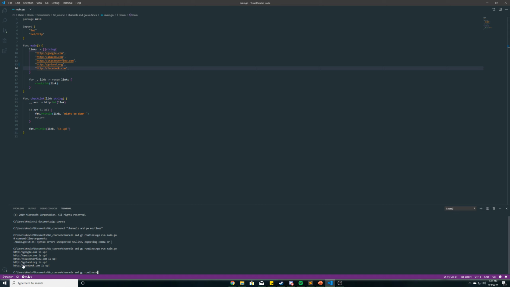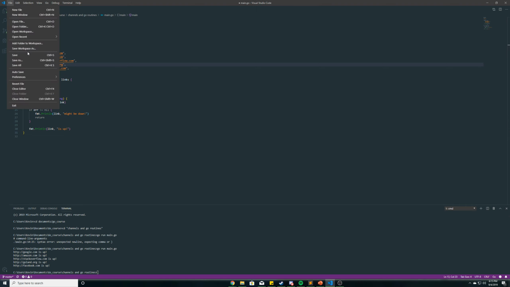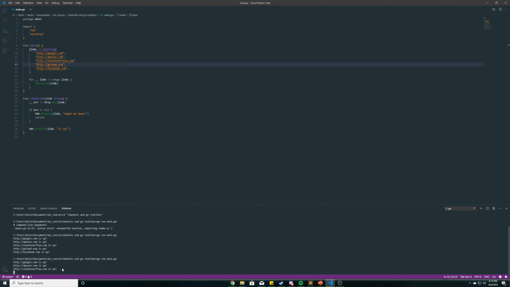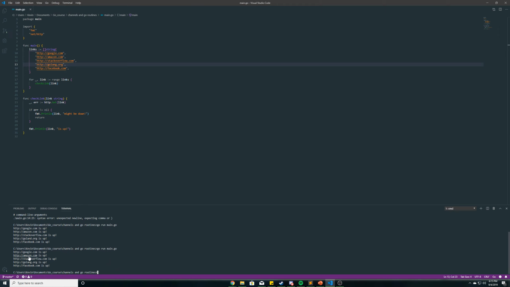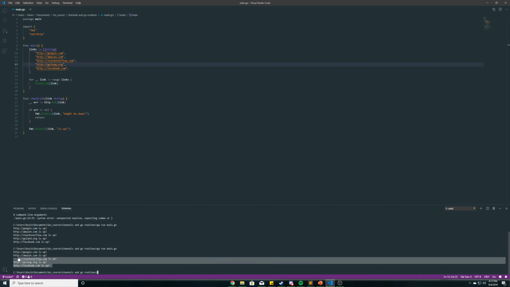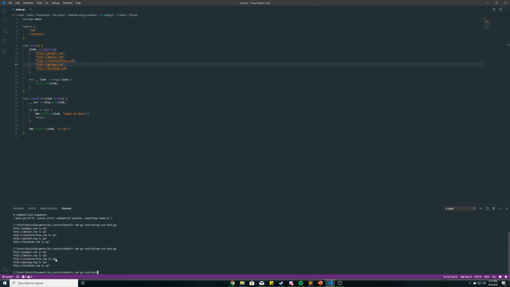Alright, so it looks like all the 5 websites, Google, Amazon, Stack Overflow, Golang. Oh wait, this should be Golang, not Goland. Let's fix that and let's run it again. But that website's up too, whatever that is. Okay, so like I said, Google, Amazon, Stack Overflow, Golang, and Facebook. All 5 websites are up and running.